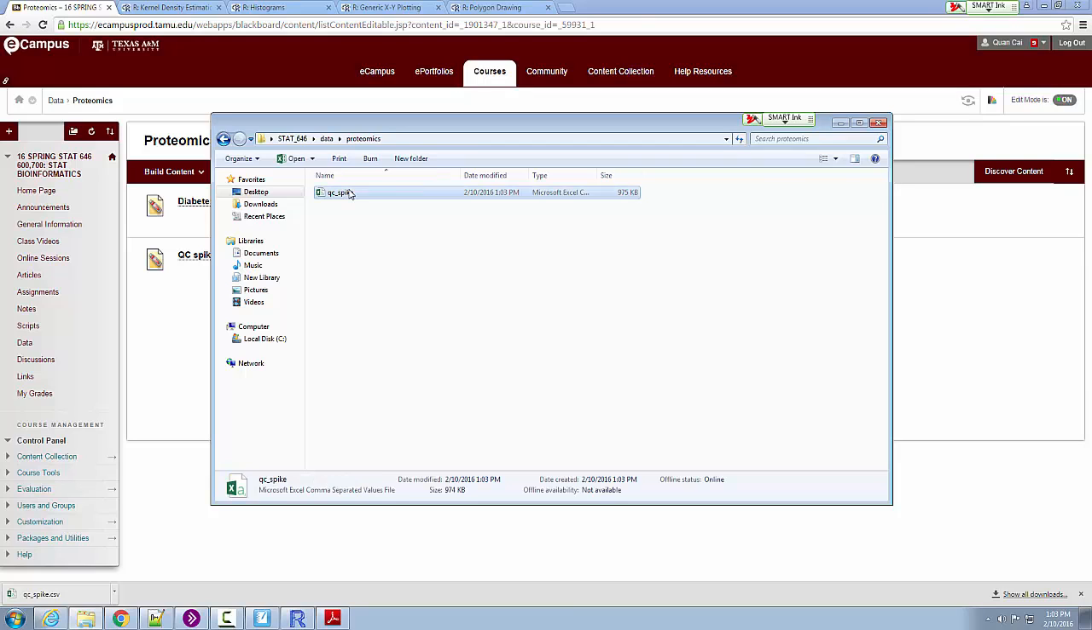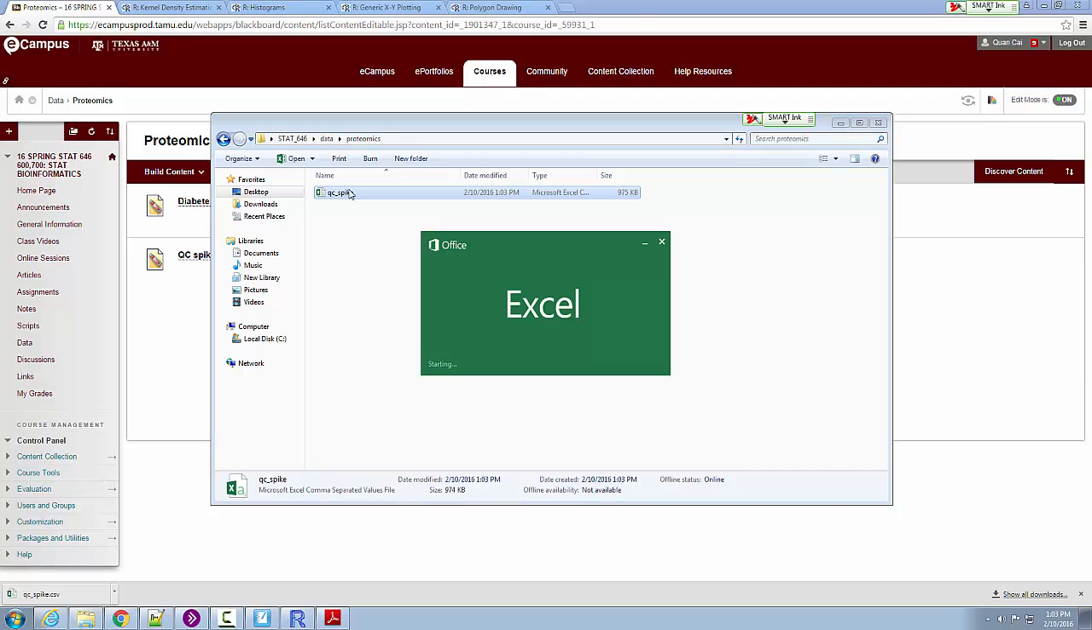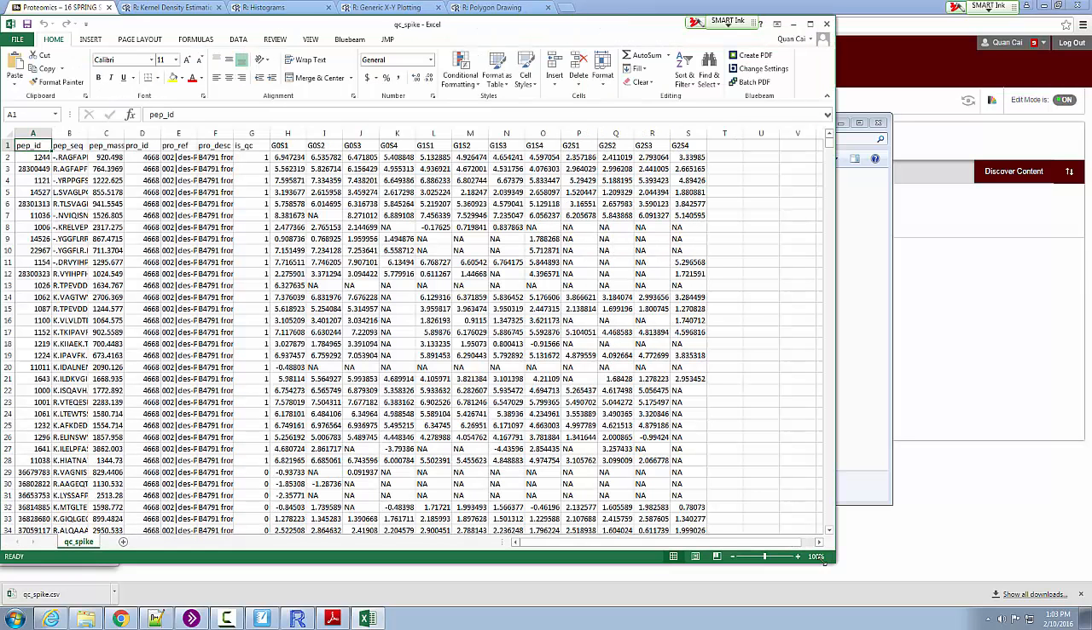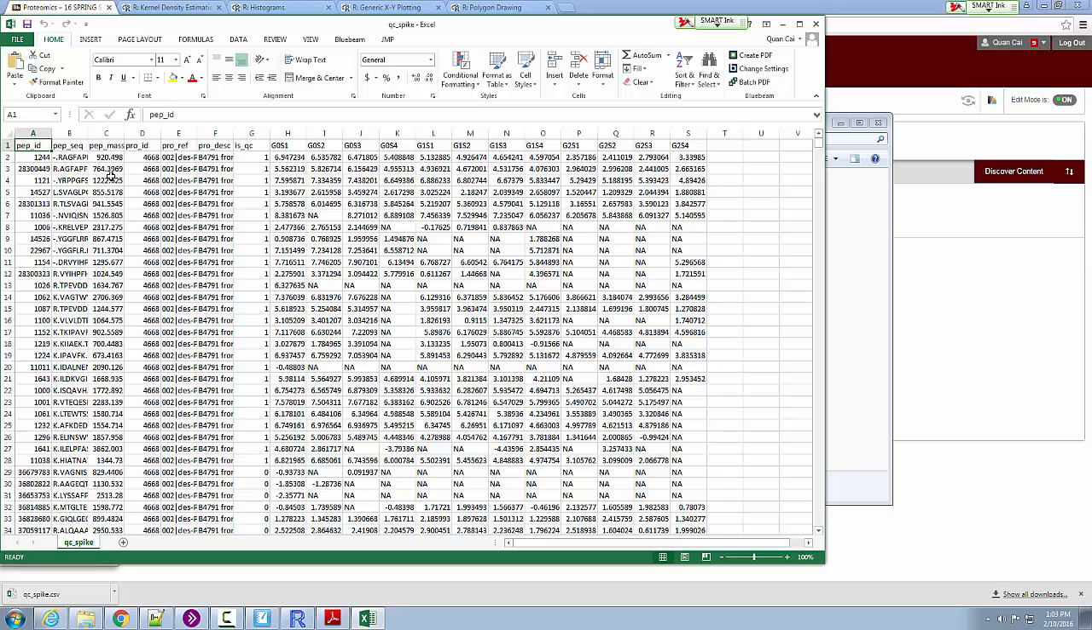It's a CSV file. All right, is it CSV? Yeah, it's CSV, comma-delimited text file, so I can just open it in Excel. All right, so it looks like this.